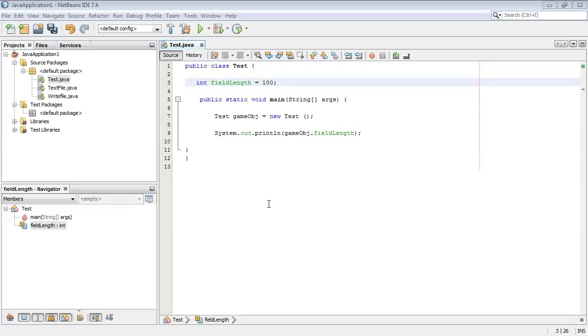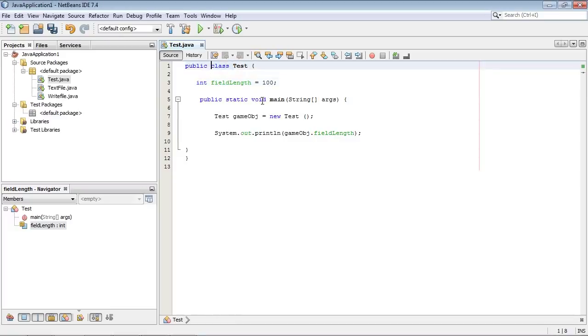In this video, we're going to go over the final keyword. Now, there are three ways to use the final keyword. You can put it in front of a class, you can put it in front of a method, and you can put it in front of a variable. In this video, we're going to discuss using it in a variable.